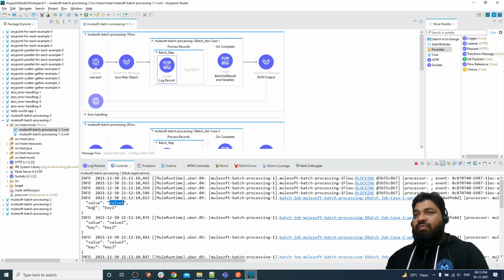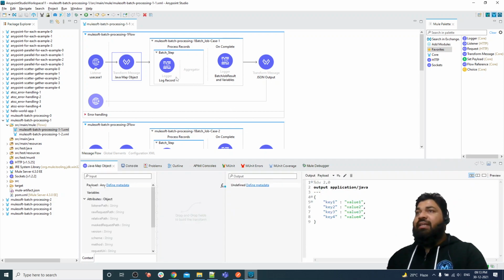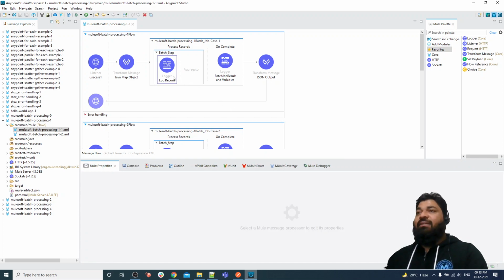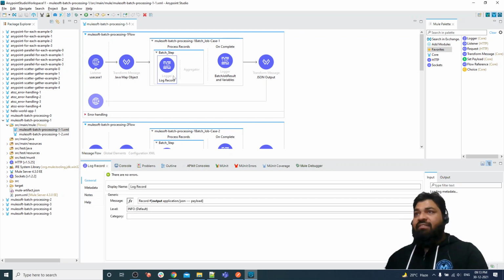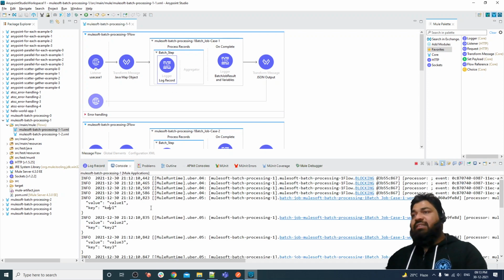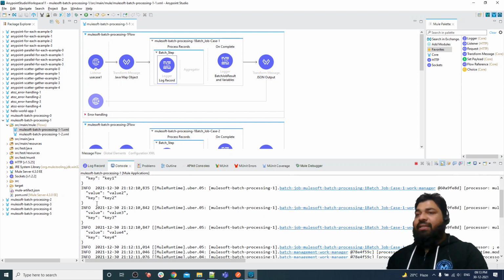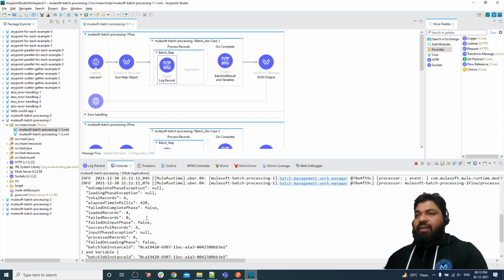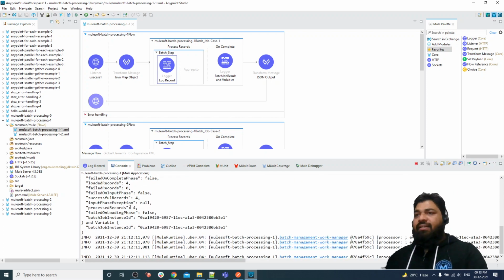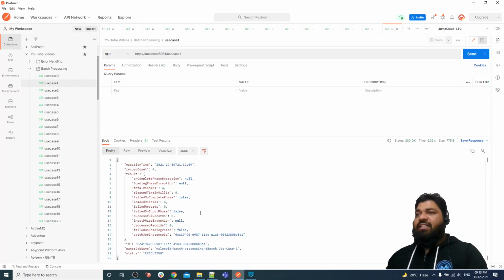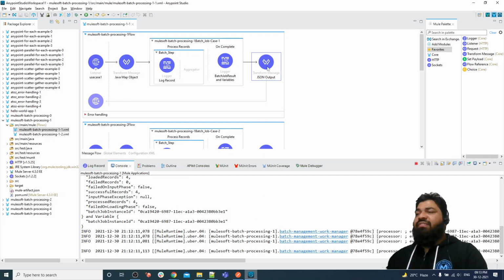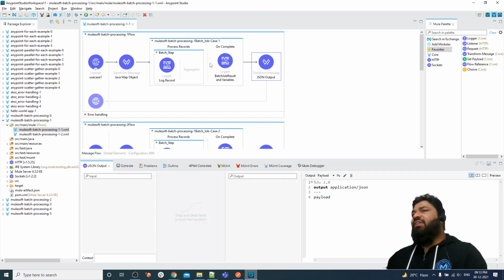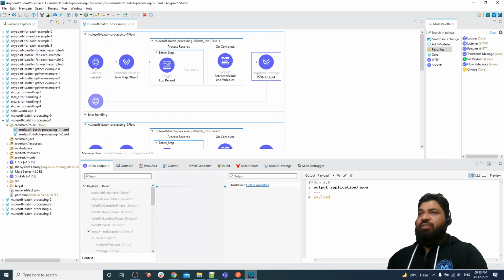Value would be value 1, and key is key 1. But guys, what we have given here, we gave as key 1 and value 1. Inside the batch processing, it converted our key 1 as a key and value 1 as a value. Okay. And this is a summary, and this is a response only for the loading phase, not for the complete or entire batch processing.